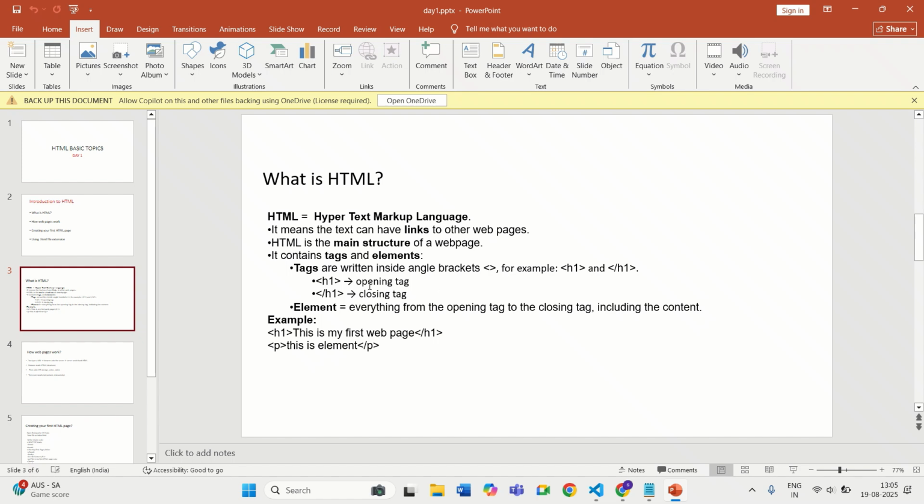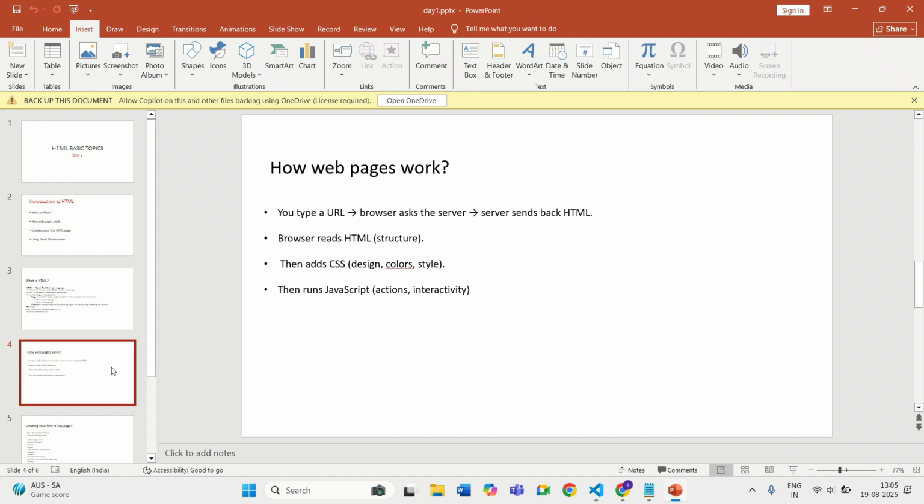For example, this h1 is the opening tag, and /h1 is called the closing tag. An element is nothing but the starting tag, including the content, and the closing tag. This is called an element. These individual ones are called tags. Let's go to the next topic.